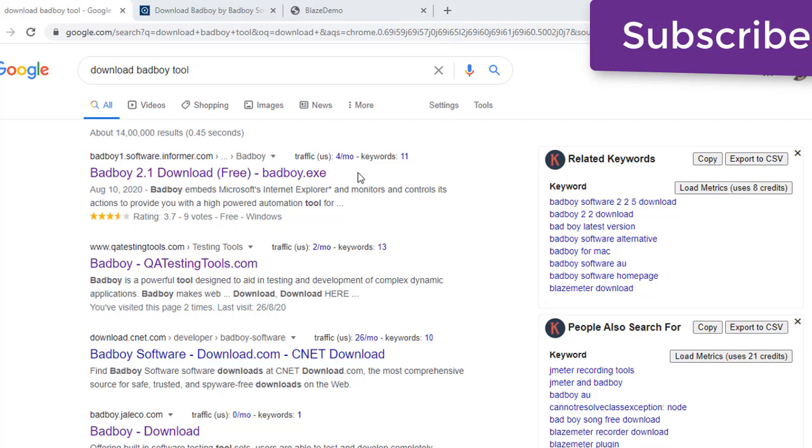Coming to BadBoy, this tool is mostly used for .NET applications and Java applications. Today I will show you how to install the BadBoy application, how to record step by step, and how to import.